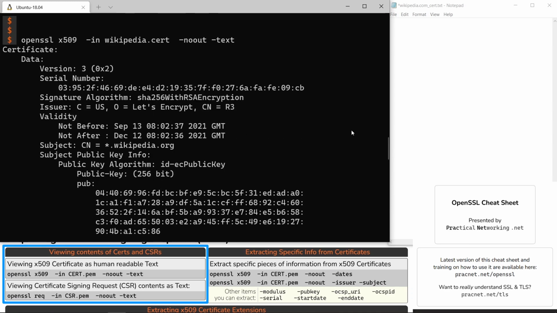Now, you'll end up using both of these commands pretty often. They are a simple way to view everything inside a CSR or a certificate. But there are times when you only need a specific piece of information from the certificate. That is the purpose of this next box right here. Sometimes it's easier to run a single command that gives you exactly what you need instead of using the -text argument and having to sift through the entire certificate contents.